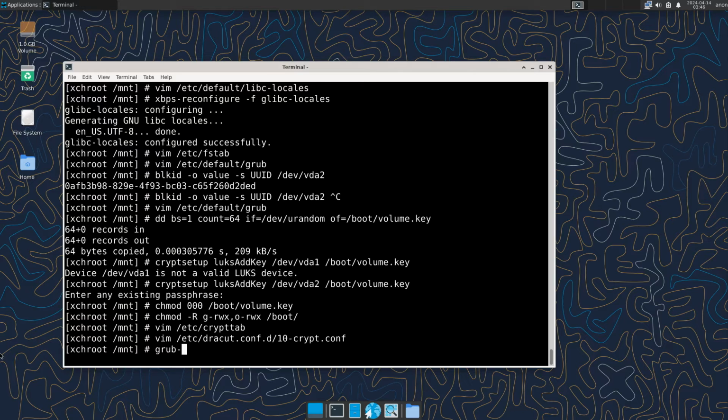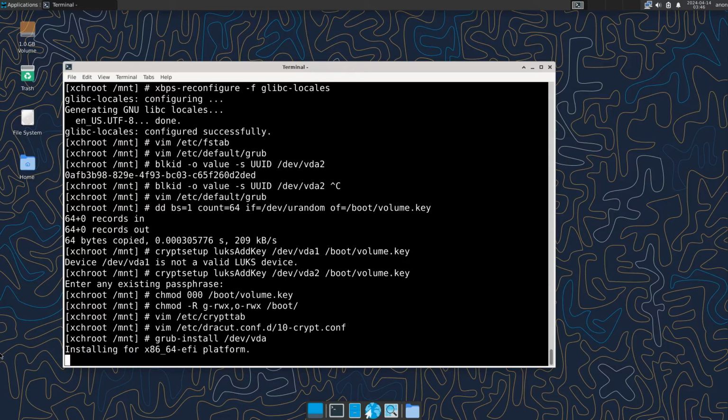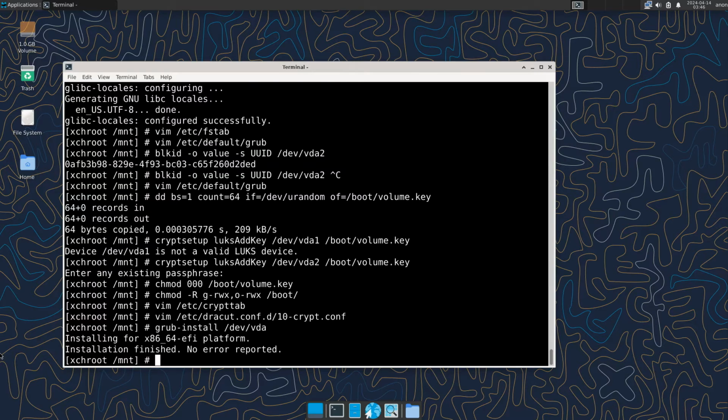So do grub-install on the vda. Because we have installed grub-x86_64-efi, just do this line. You don't need to do the target stuff. And the device is just vda, sda or nvme, no need for the partitions. Okay, finished, no error reported. So now we need to reconfigure everything, xbps-reconfigure -fa.